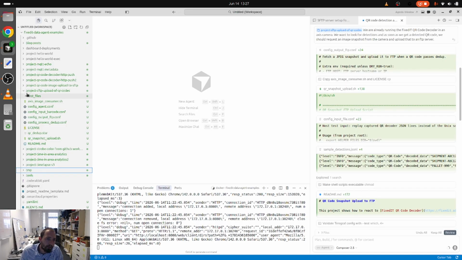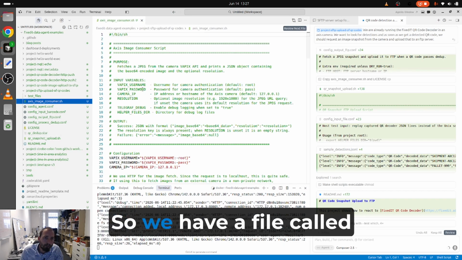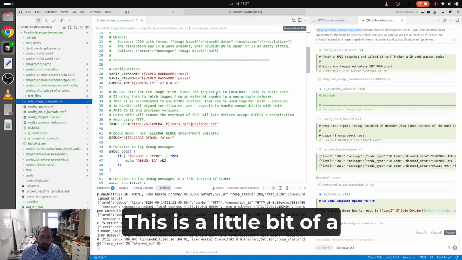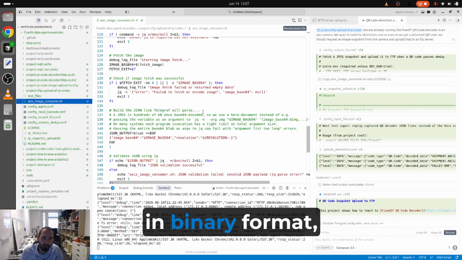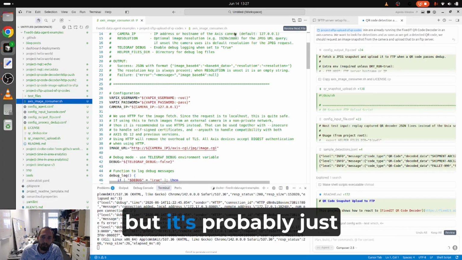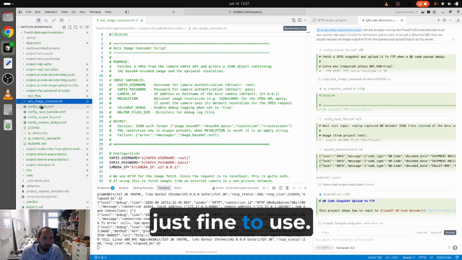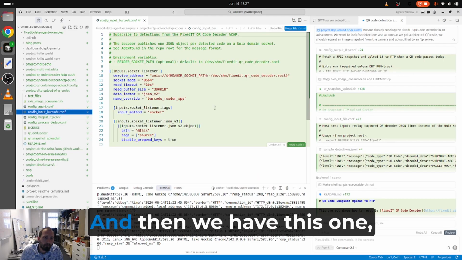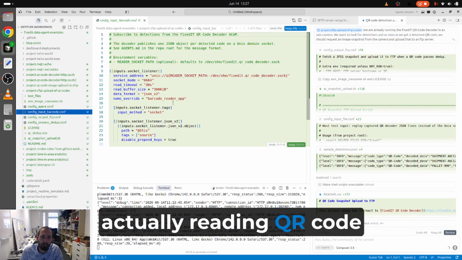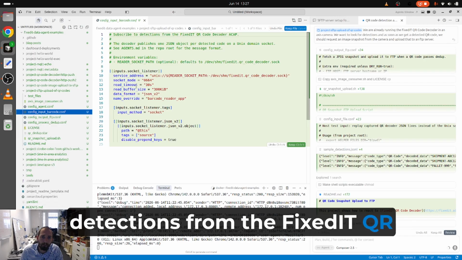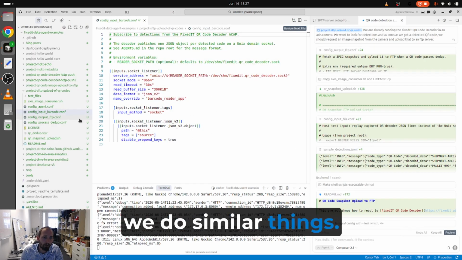So let's look at the files that it has here in the sFTP upload project. We have a file called access image consumer. This is a little bit of a complicated file due to how we need to get the images in binary format. But it's probably just copy pasted from another project, so I think this is just fine to use. And then we have this one, which is the config input barcode. This is the one that is actually reading QR code detections from the FixedIT QR code decoder application. And this is also taken from another project, probably where we do a similar thing. So this should be fine as it is.